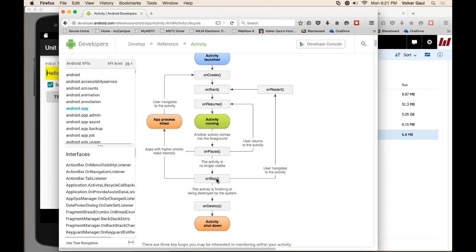It does do a pause and resume. Pardon me? I believe it does a pause and resume. It can, if you want to check in those. And there is a chapter there where they have you go through and put in little toast messages to let you know which of these events are occurring when. But a stop happens when your application goes to the background.